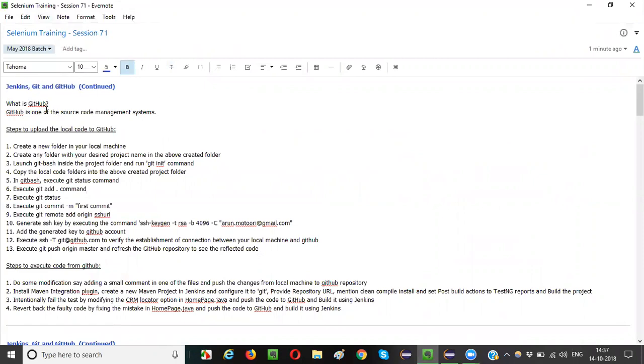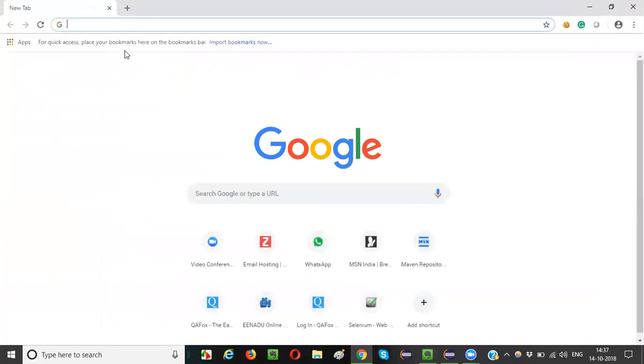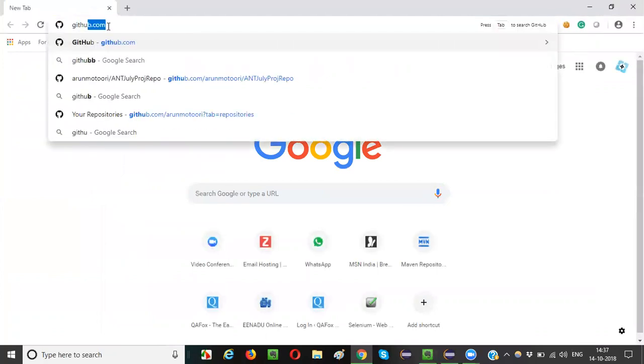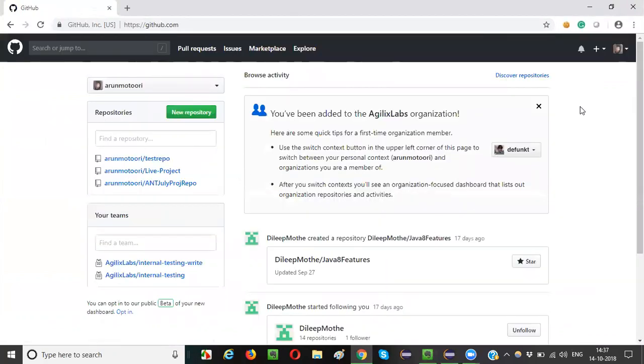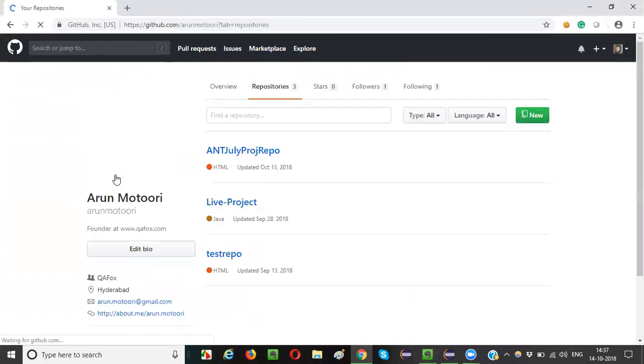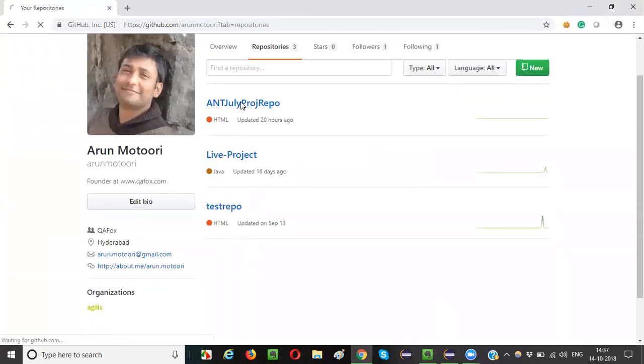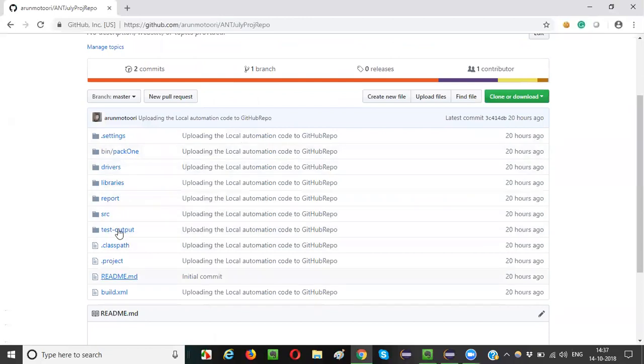So first of all, what is GitHub, guys? As you already know, GitHub will be used to host the automation code, right? Let me log in to github.com. So it has taken me to the logged-in profile of my GitHub. This is my GitHub, and here I have some repositories, and I'm using these repositories to host some code.